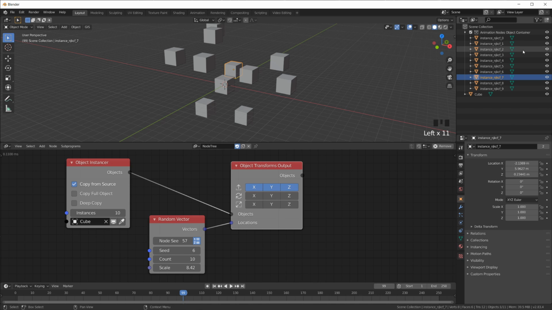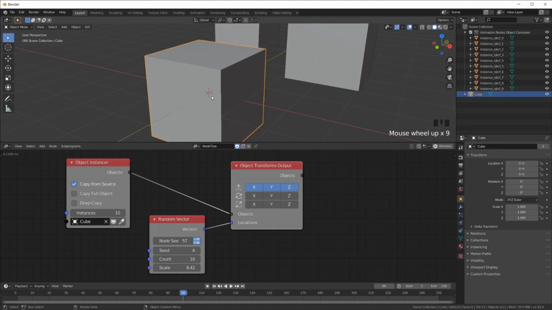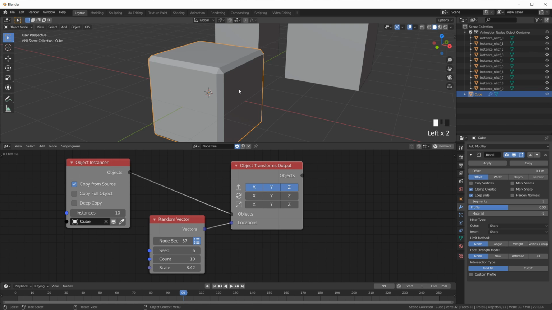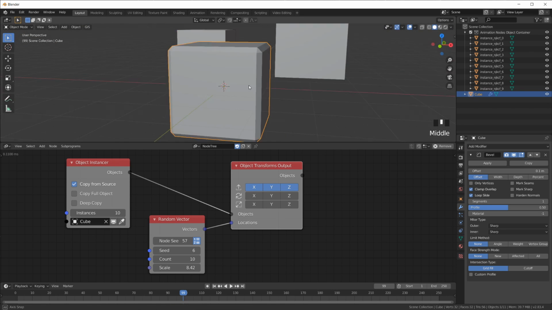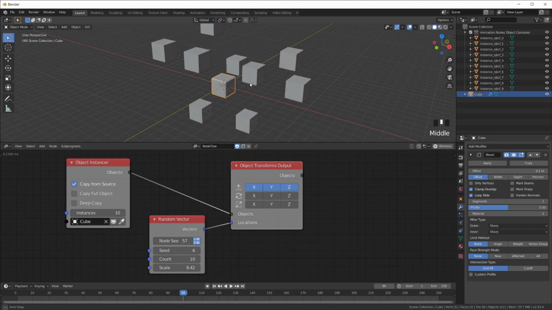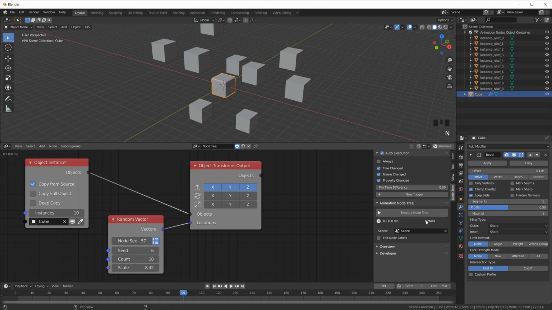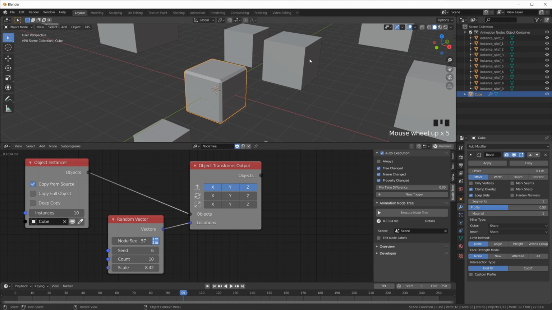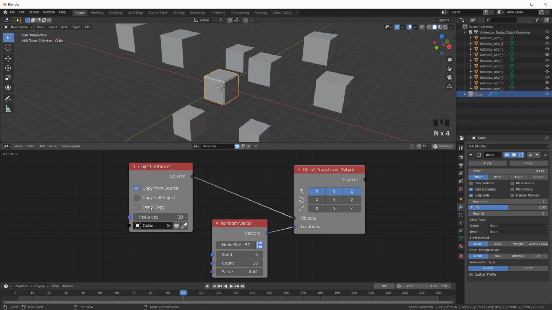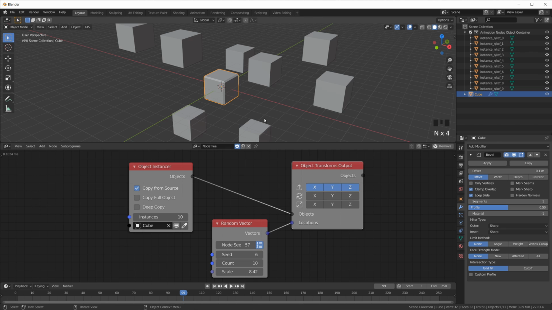Okay, now let's go back to my first cube. And maybe I just want to add a little bit of a bevel. So now my starting cube has a bevel on it, but the other cubes don't. Maybe because it didn't get executed. Let's execute the node tree. Nope, those nodes don't get the bevel. Why is that? Because it instances the mesh data, but it doesn't copy the modifiers over.